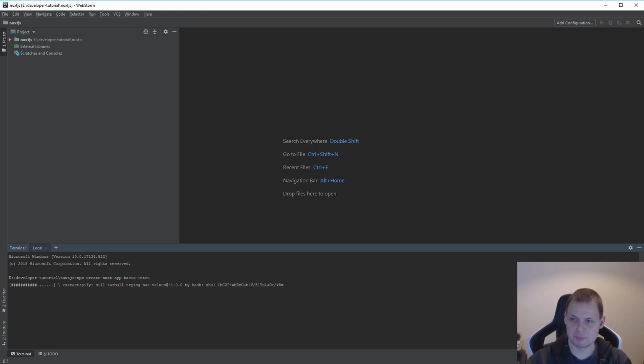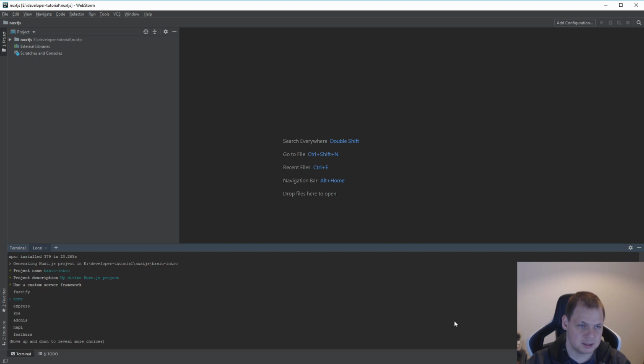The next step will be we need to choose between the integrated server-side frameworks. I will pick the Express, but I will show you what the difference is. The project name is basic intro, that's fine. The description is fine because it's basic. Here you can pick none, and then you have Express, Koa, and so forth. But I will pick Express.